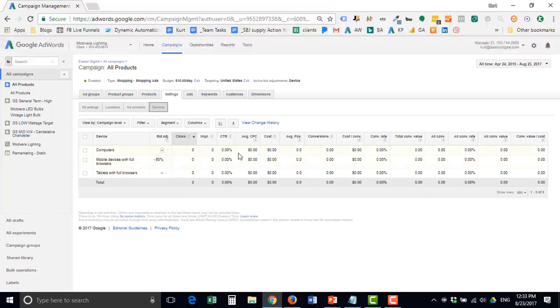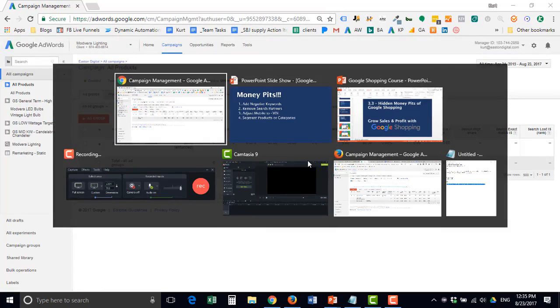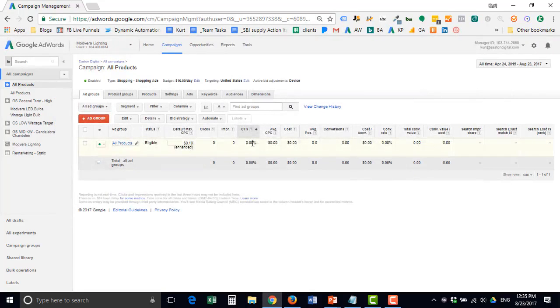So for now, let's just look at device and really get that going in the right direction. So next is segmenting products and categories. Okay, so let's go back to this. So this is probably what you have as of now.